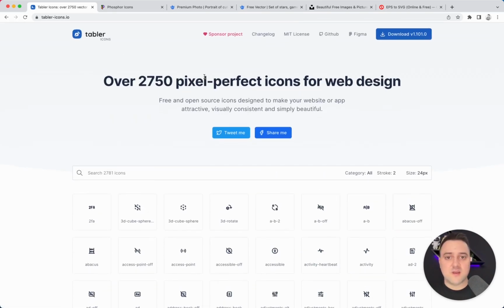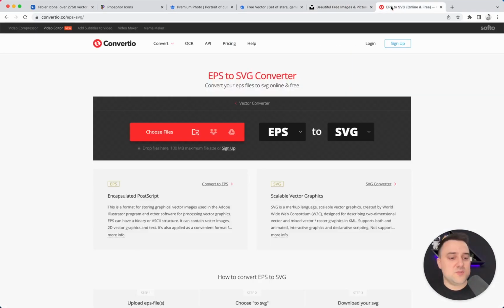Same thing with a couple of these icons. As you can see, these are pixel perfect icons for web. They're open source icons, which means that you can just use them easily. So yeah, some things to keep in mind when you're looking at assets and trying to bring them into Figma are a couple of these tips in this video. Hopefully that helps.